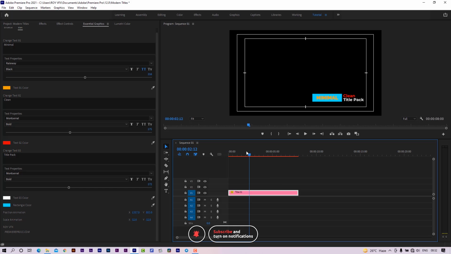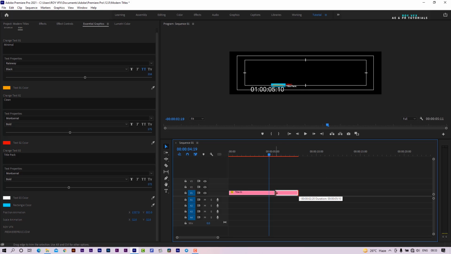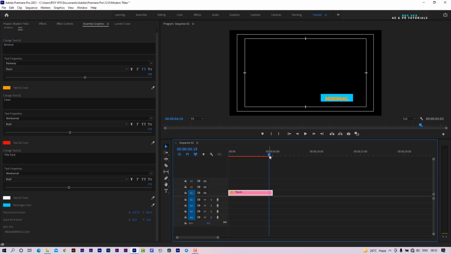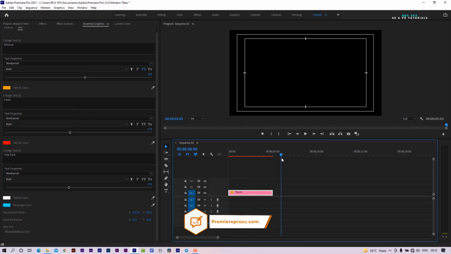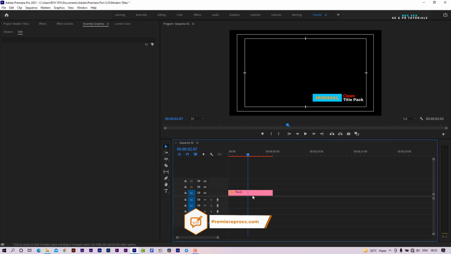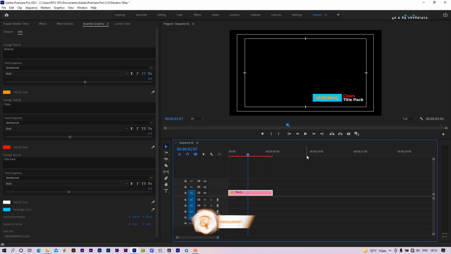These titles have in and out animation. You can also adjust the title duration. You want a shorter duration, then trim the template and make it smaller accordingly. To extend its duration, stretch the template like that.